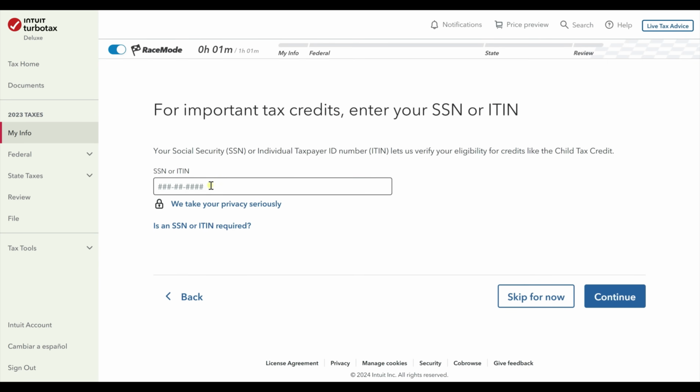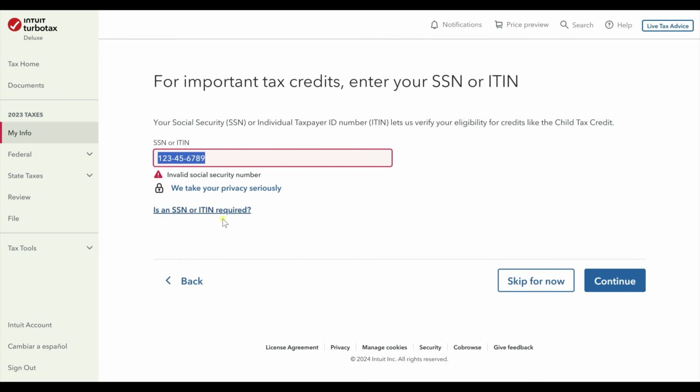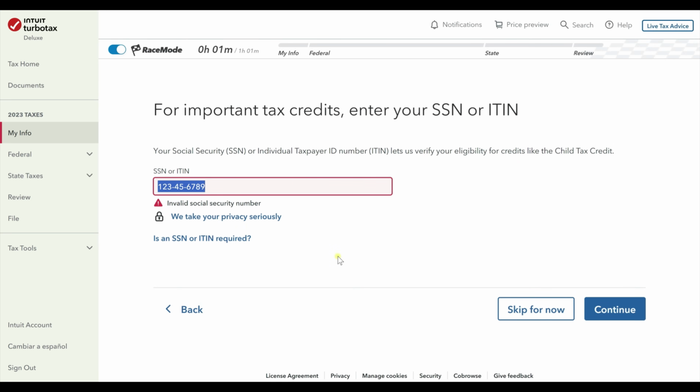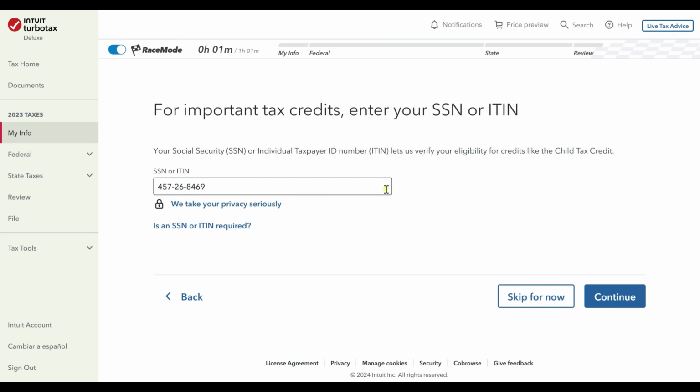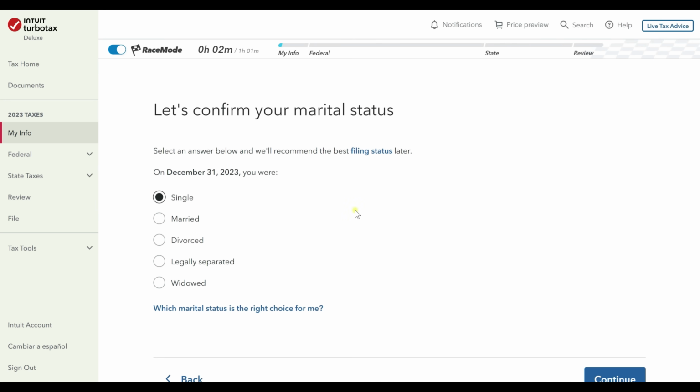All right, you're going to enter your social security number. I'm just going to make one up, obviously put in your correct one, but this is going to pull up everything and ensure that it's correct. Again, making it up. So let's see. Oh, apparently that's invalid. So we'll make a real one up. I apologize if that's your social security number that I just stole. I'm not trying to do it in that way. I'm just putting it in for the sake of TurboTax.